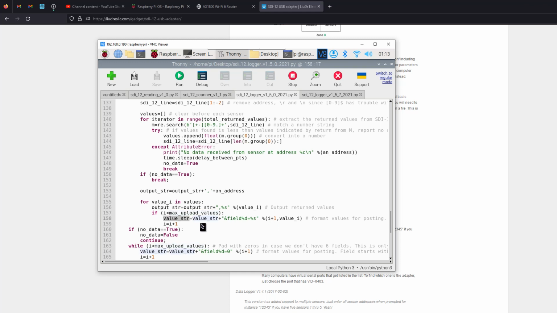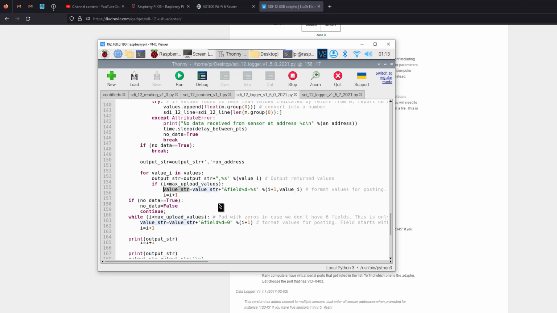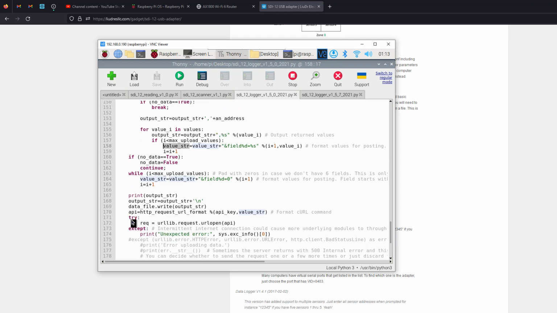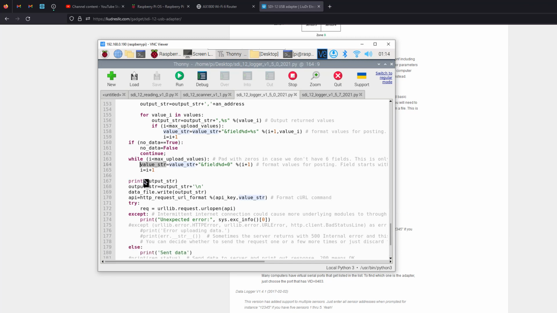Otherwise, it just keeps adding. And here, if no data is true, just return it to false and continue on. And here we also have, let's see what this is. This is basically making a value string with the value string add the field, and also there's a number. This is basically for ThingSpeak posting, and then we want to print it out for some inspection, and add a new line, and we write this to the data file.